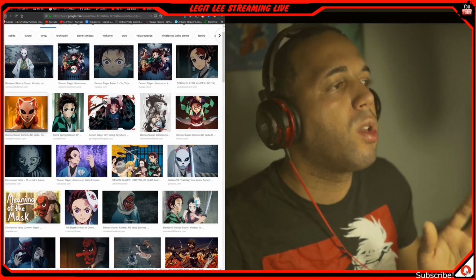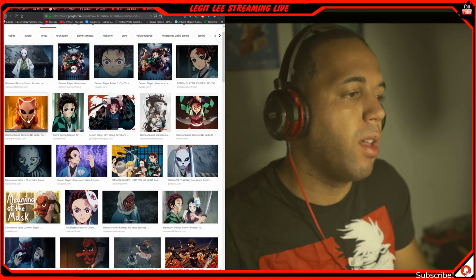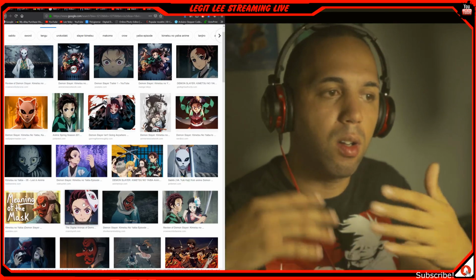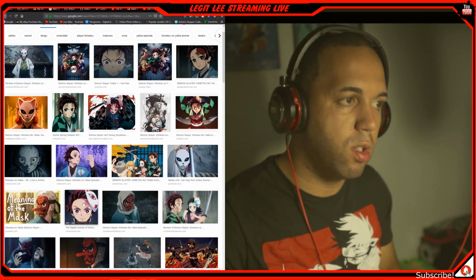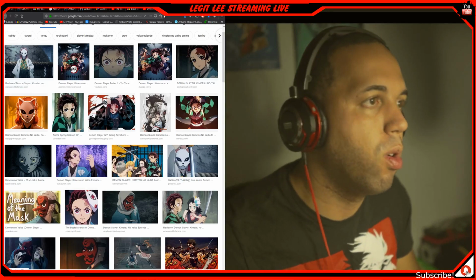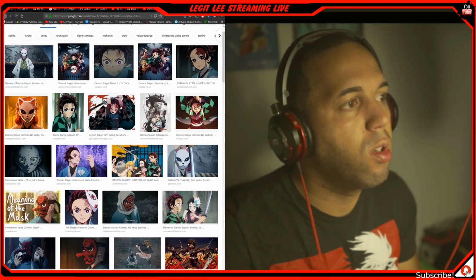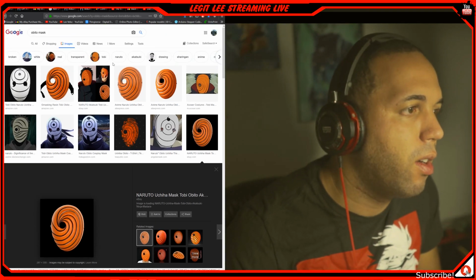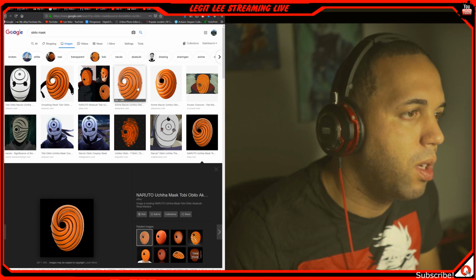So you can actually grab a mask like this and then put it in Blender, get it all set up, and design it. So that's what we're going to start doing here, so you can see where I'm going with this. So first we're going to do Obito's. You can grab any file you want or a picture. It'll be pretty much the same.